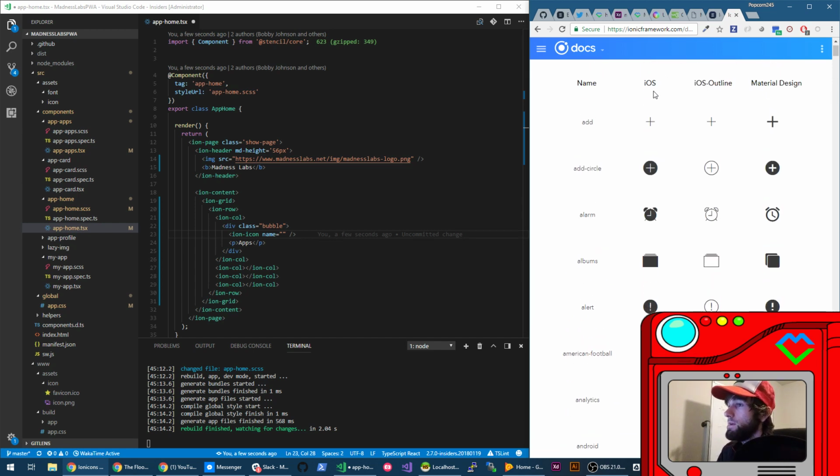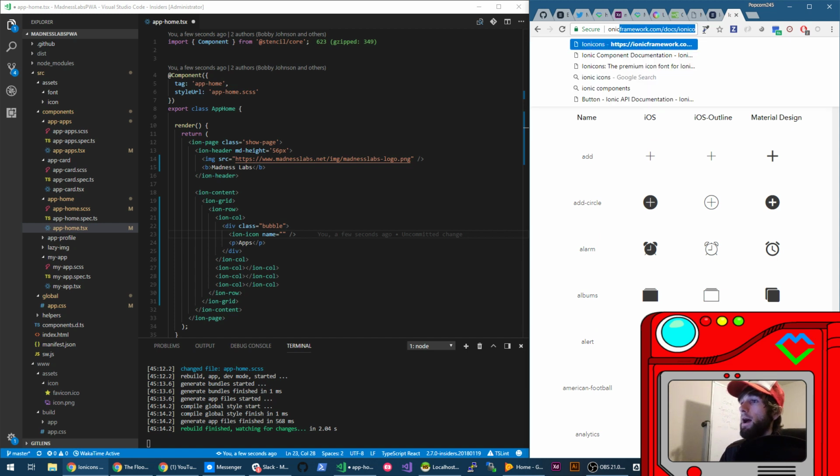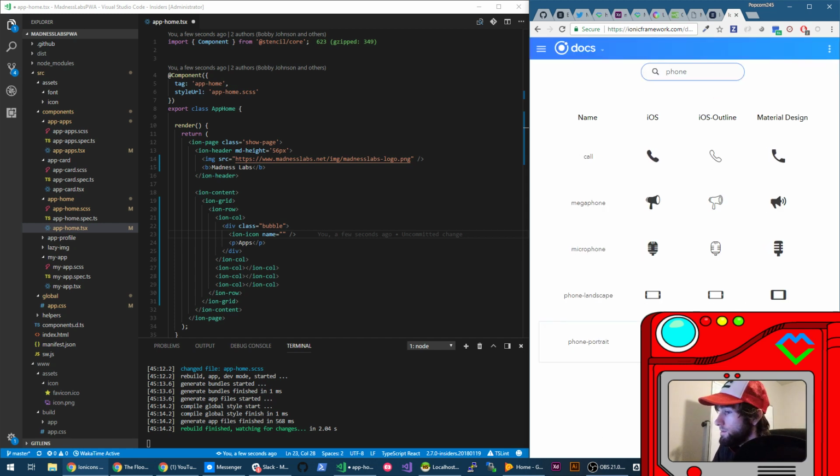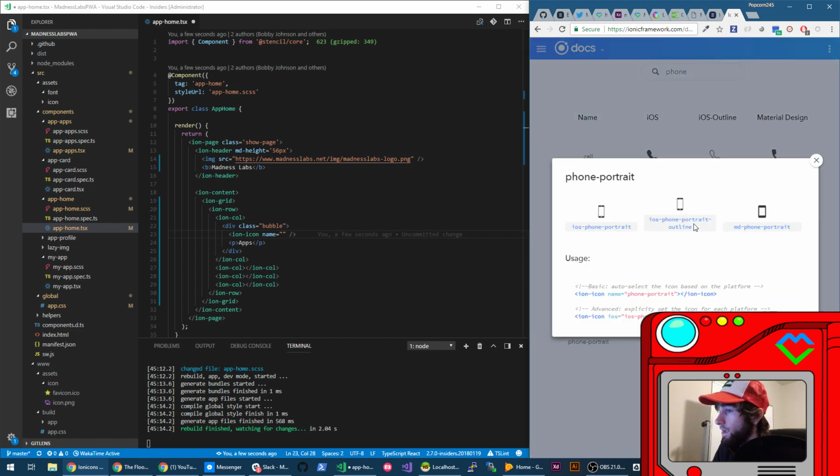In this case, we need the phone icon. So if you head on over to ionicframework.com/docs/ionicons, you can see the full list here and even search through them. So I need the phone. So cool, we got the phone right here. And as you can see, they've got the documentation right here.